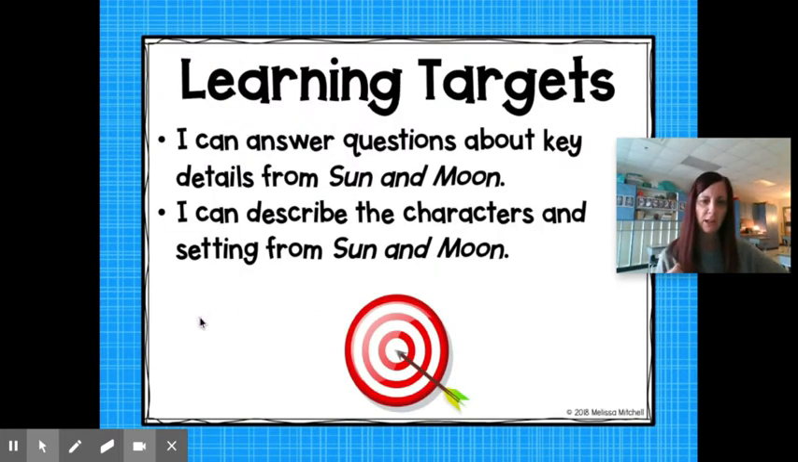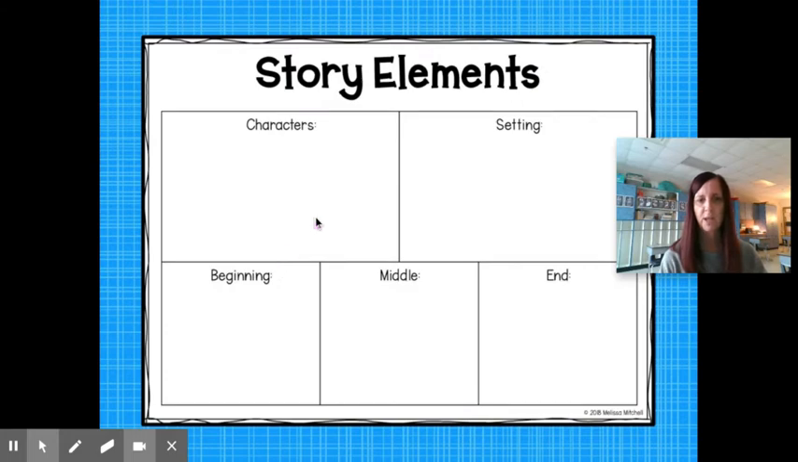These are our learning targets for the week. I can answer questions about key details from The Sun and the Moon. We already did key details about Papa, Please Get the Moon. And I can describe the characters and the setting. And that's what we worked on yesterday on page 42 in your workbook. So let's keep talking about our story.